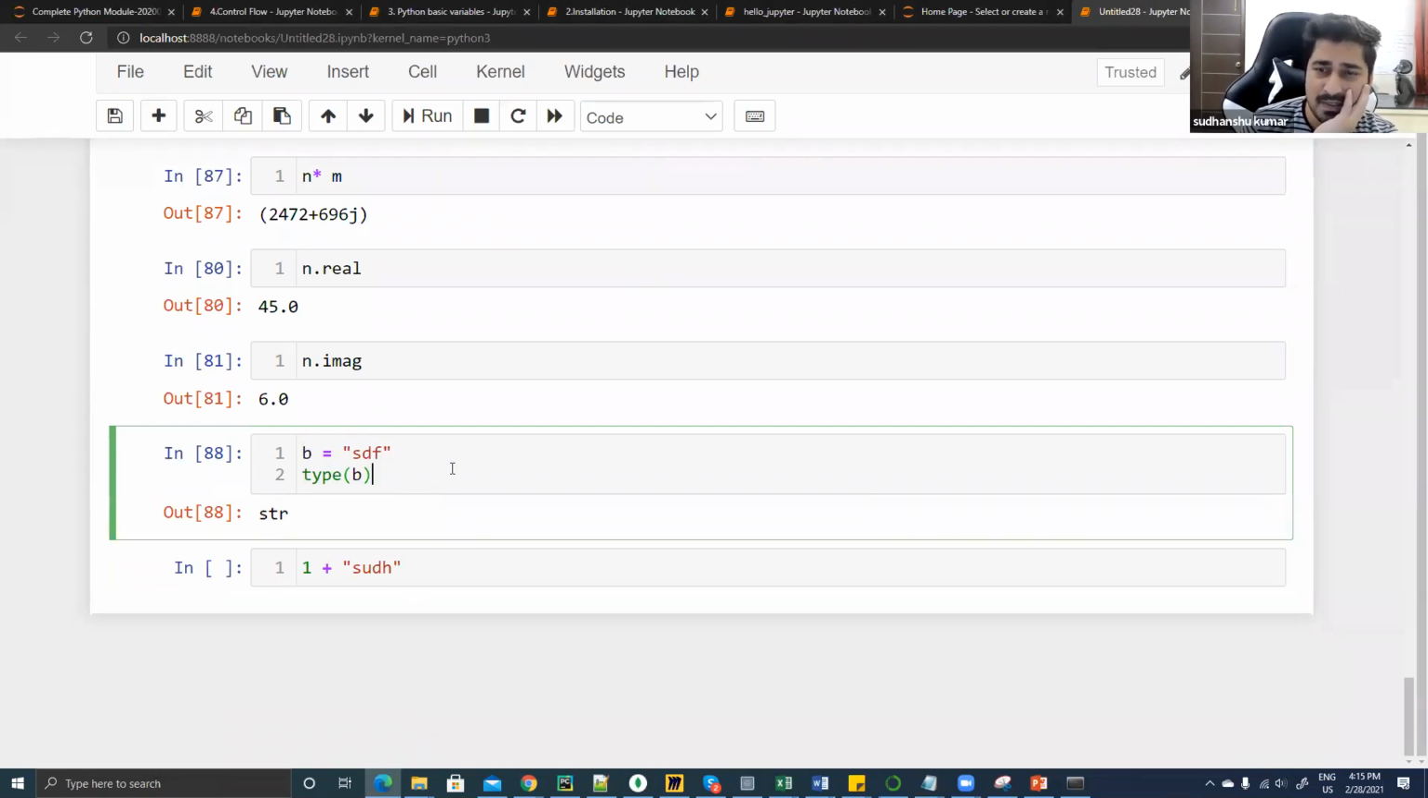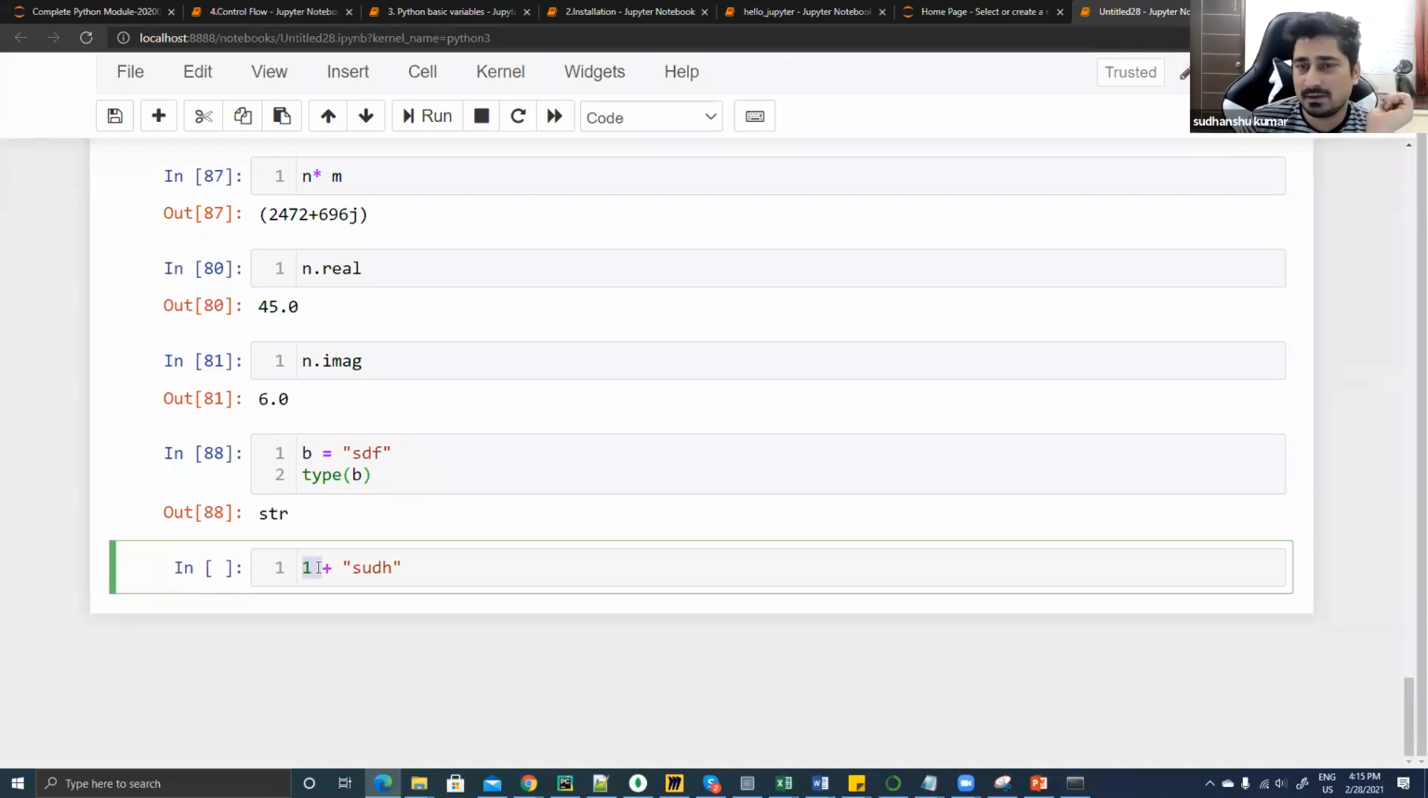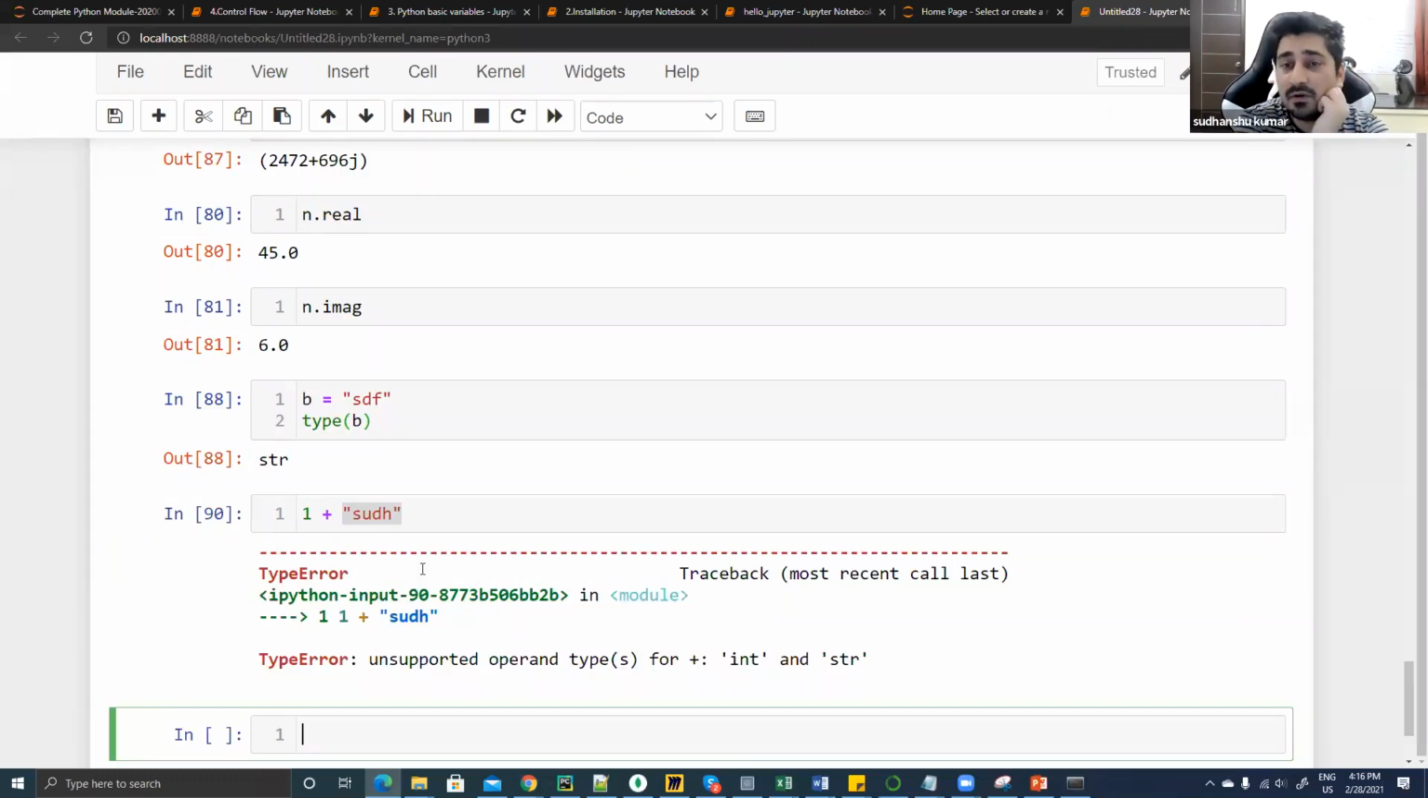See what happens. I told you Python is a dynamic programming language, that is fine. But here, one is an integer and SUDH is a string, so they have different data types. Now, if I try to execute it, what will happen? Error. Simple, right? What is the reason?